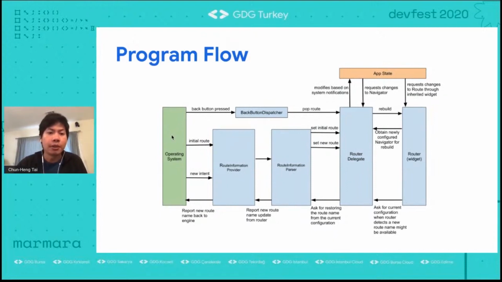Let's look at some flow. Starting from the left-hand side, the operating system sends the initial route event to the route information provider. The route information provider will hand that route information to the route information parser, and the route information parser will process it, and then it will call setInitialRoutePath on the router delegate and give the router delegate the result. The router delegate will then configure the app state. And then at some point, the router will ask the router delegate to build a navigator for it.